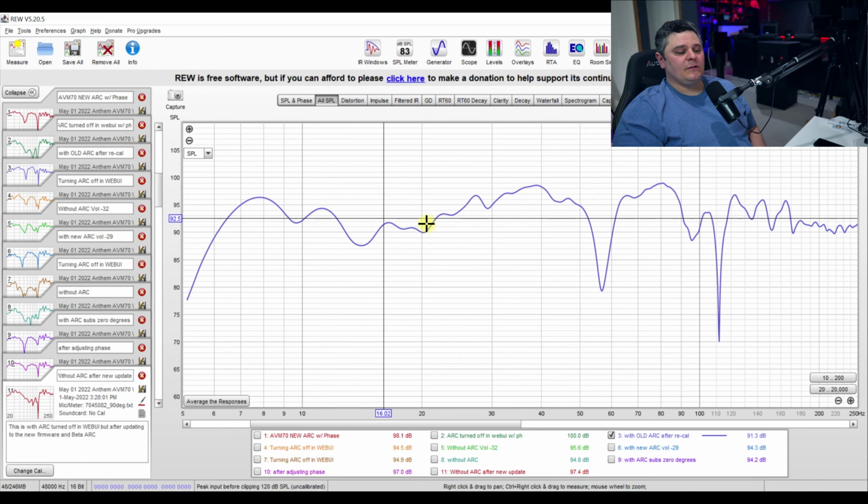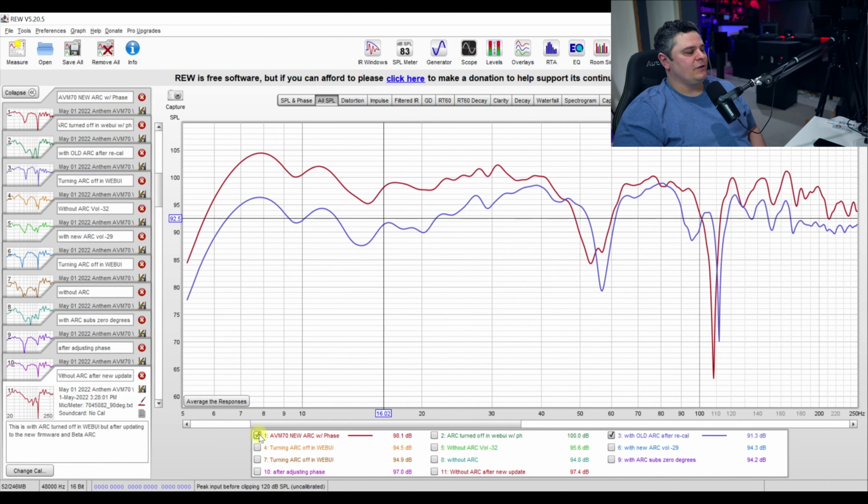All right, so now that we know what it looks like with the old version, or the current official version of ARC, let's see what it looks like with the new version, or the beta version. One thing I do want you guys to ignore is the volume differences.